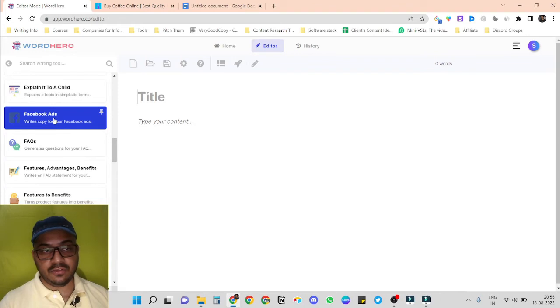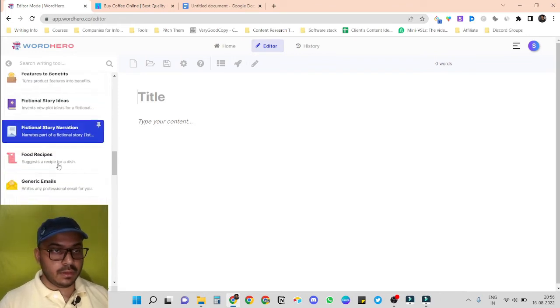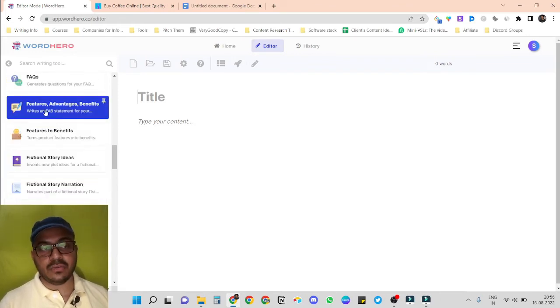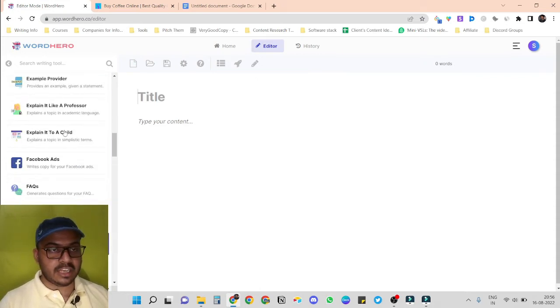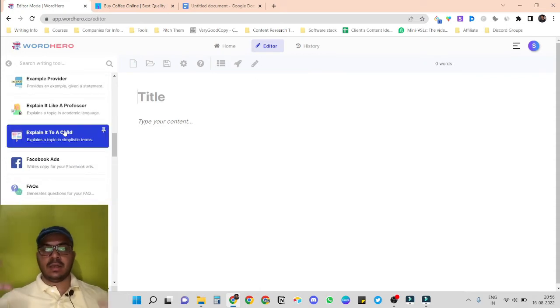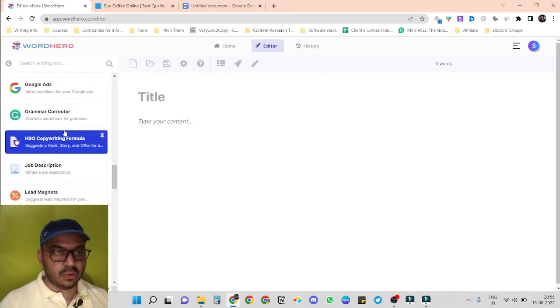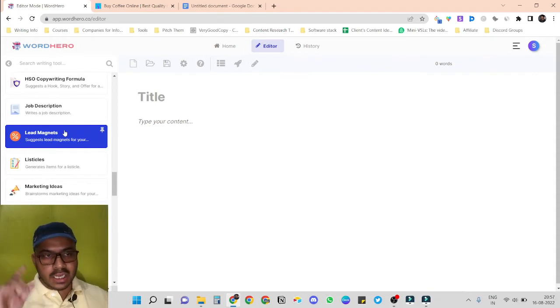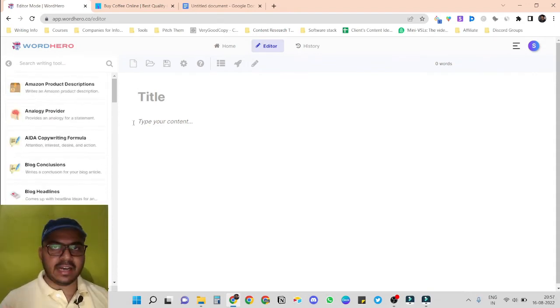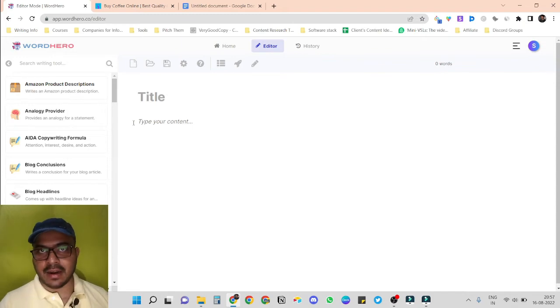For example, you can see Facebook ads, different copywriting formulas as well, like FAB, features, advantage, benefits. Explain it to a child, where you can put something complex and it will throw out the same thing in easy language, like Google ads, grammar corrector, lead magnets. You can write whatever you want. So let's try this out. Let's try to write a product email using the editor now.